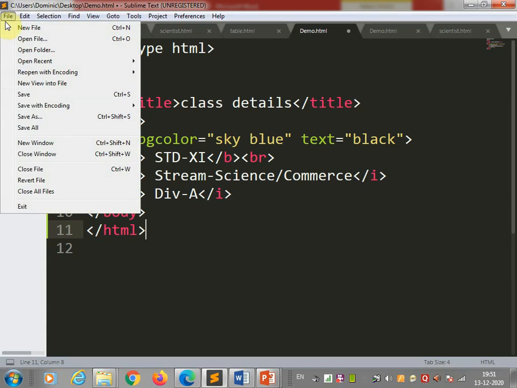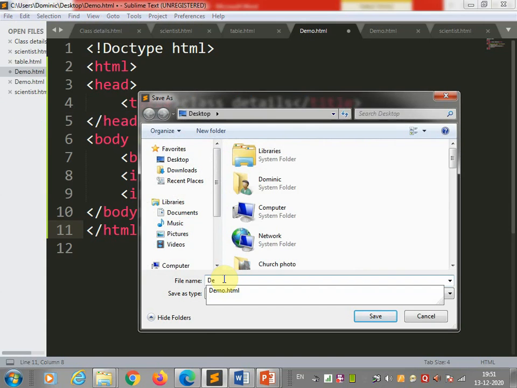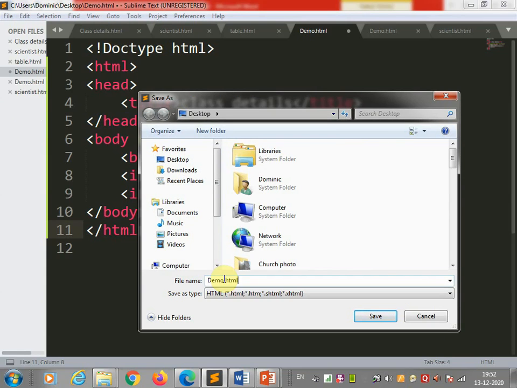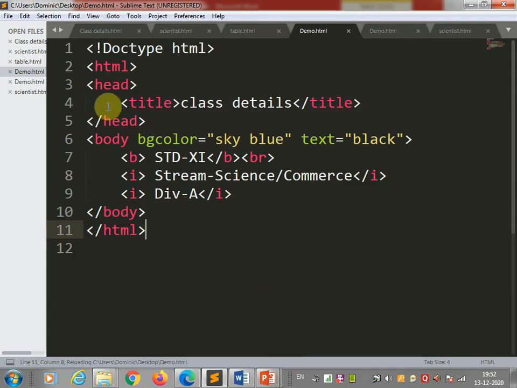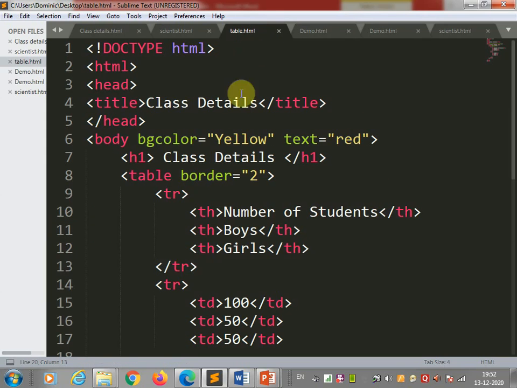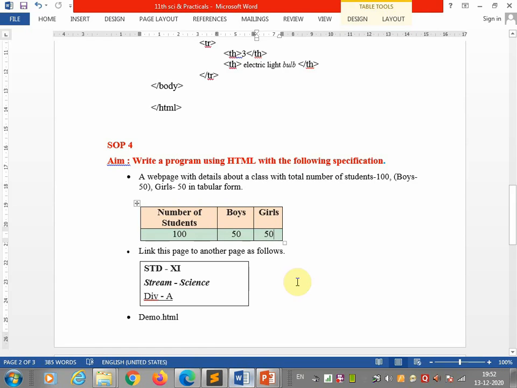While saving this file, you must save with the name demo.html and click on save, because I have already saved that. The message will come, you want to replace it, you can say yes. So this file is saved with the name demo.html. Now see, the demo is here and table is here. These two files I have created just now, table and demo, but there is one more specification given.